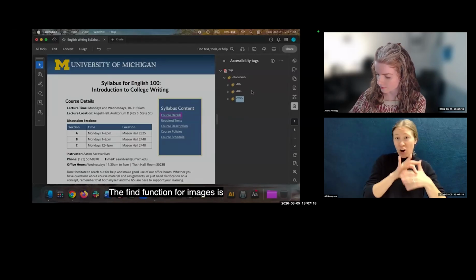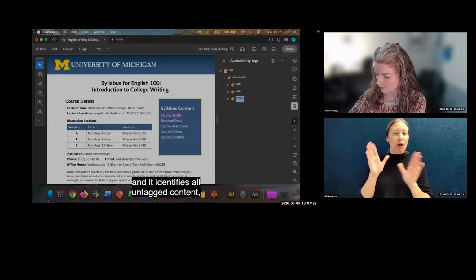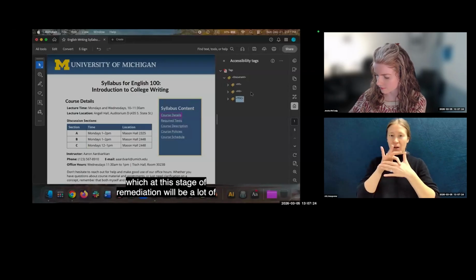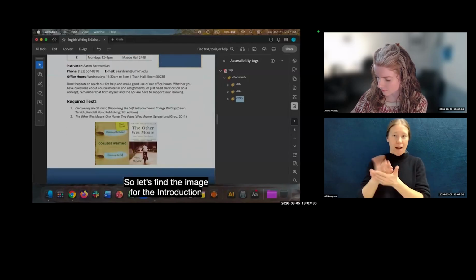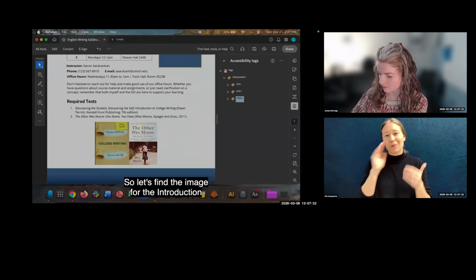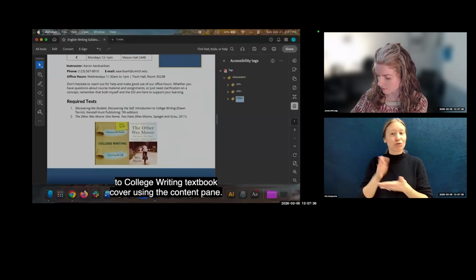The find function for images is a general search for unmarked content, and it identifies all untagged content, which at this stage of remediation will be a lot of content to click through to get to the image. So let's find the image for the Introduction to College Writing textbook cover using the content pane.